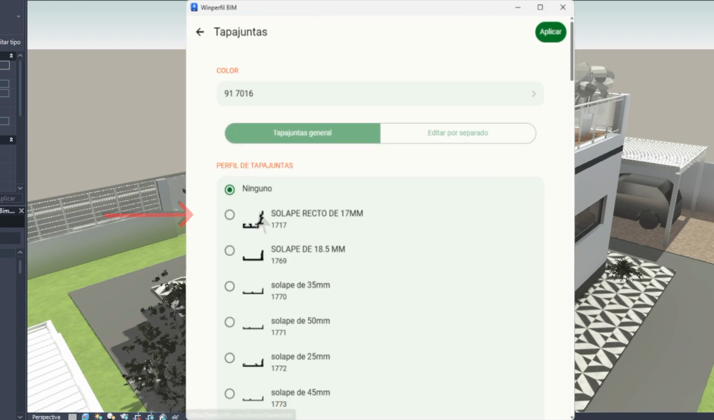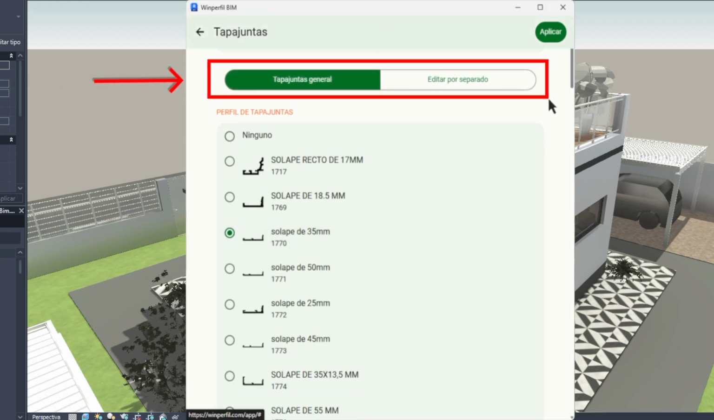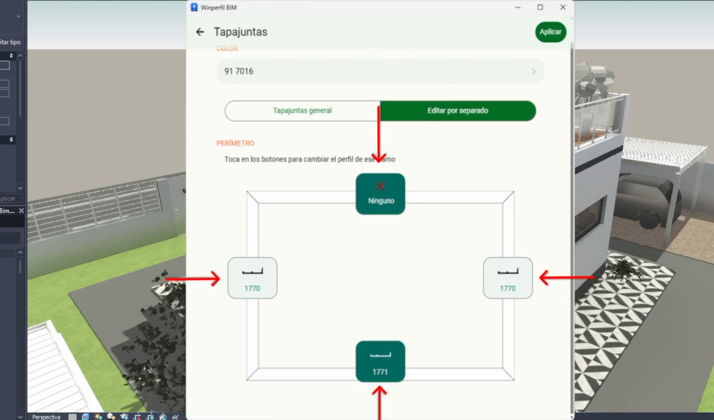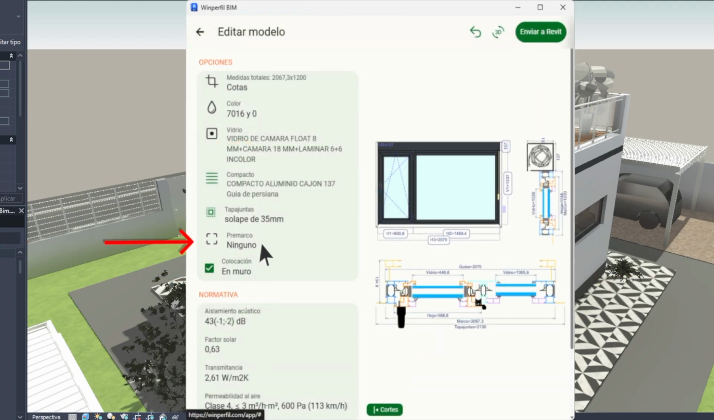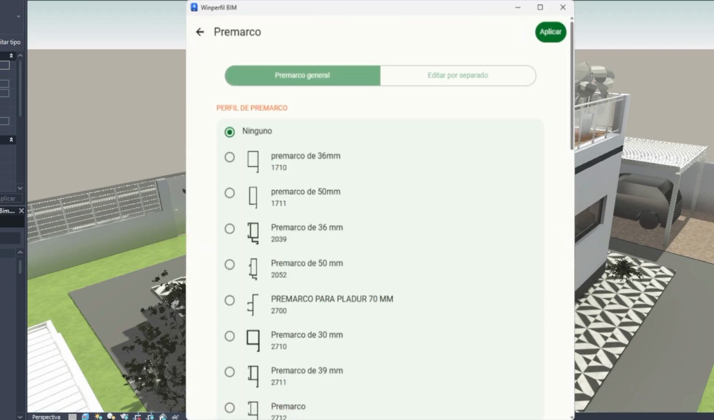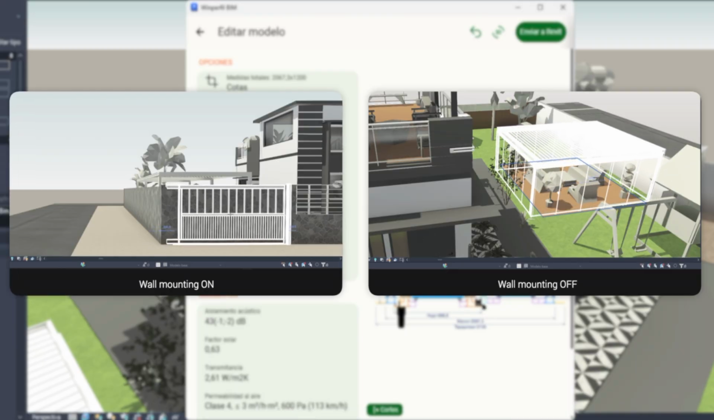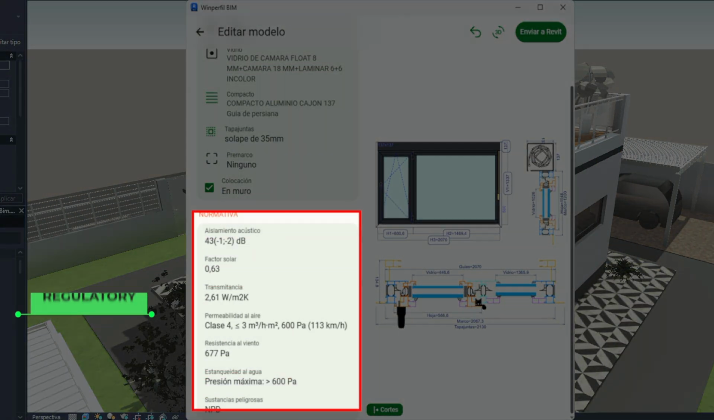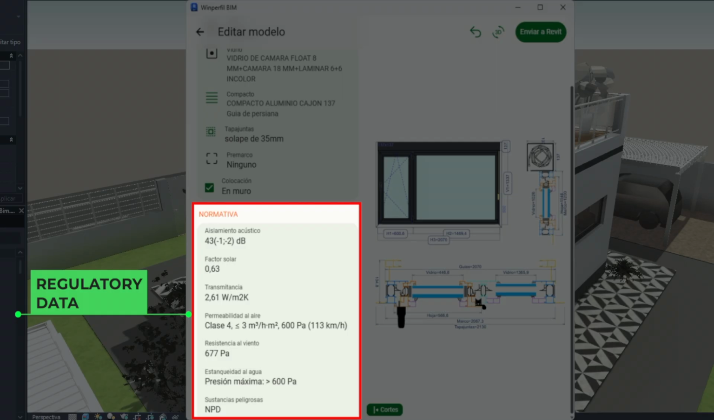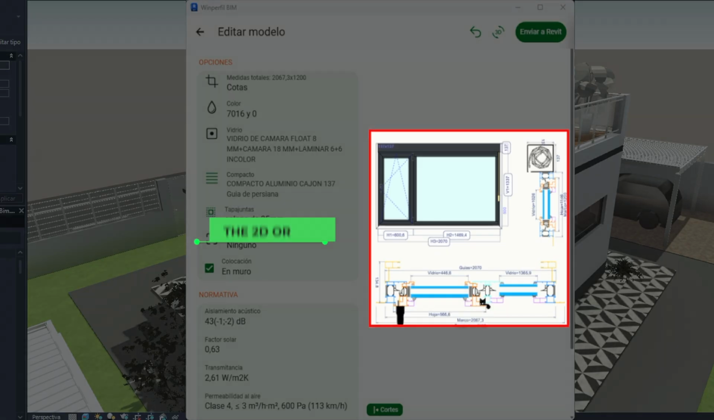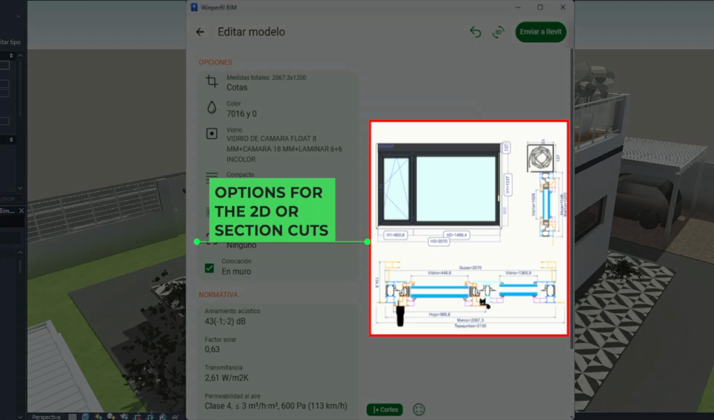Flashing. We can change the flashings of the model in general or access the editor and select them separately. We can even leave one or several sides without flashings if required. Subframe works the same as trims. And placement, if we need the model to be placed against the wall or not. Regulatory data. Here we can easily access technical information, acoustic insulation, solar factor, transmittance, all updated according to the provider, series, and selected model.